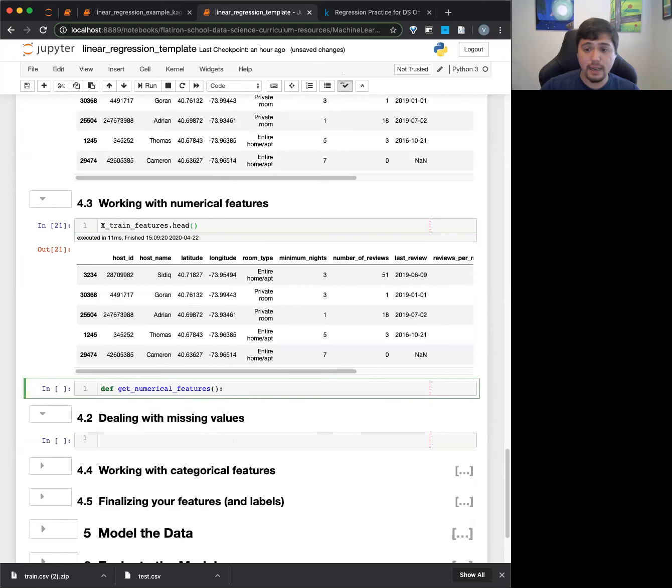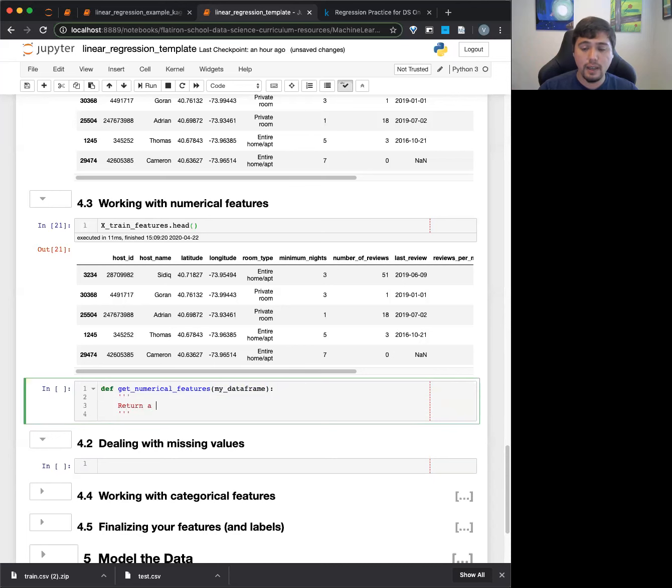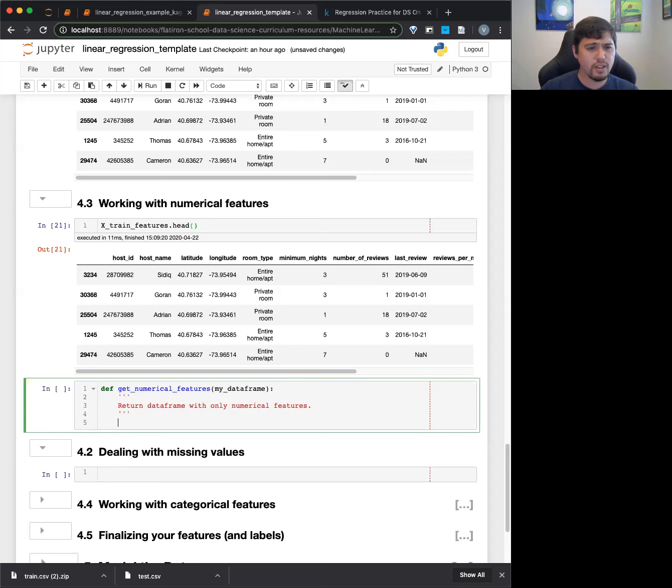And what we're going to pass in here is the data frame that we're going to train it with, right? So we'll call it my data frame. But then we have to do this later on with X test, right? So we really should pass in here because we're going to base it on, well, actually, no, we can just base it on here. So my data frame could be X train or X test, right? So I'm going to go ahead and just say return a data frame with only numerical features. Okay, everyone follow me so far?